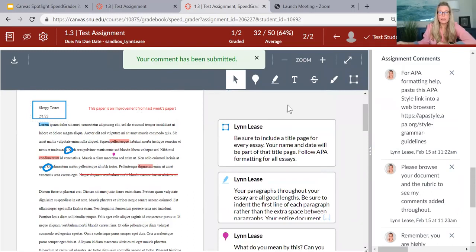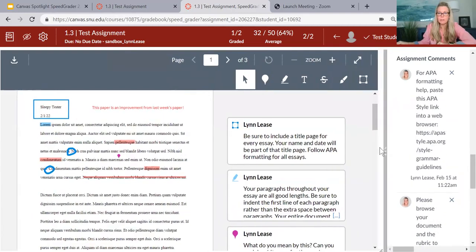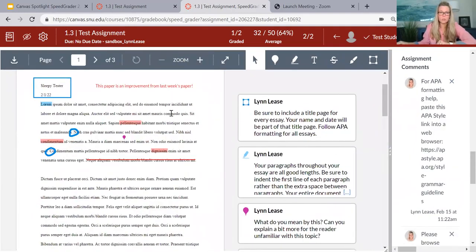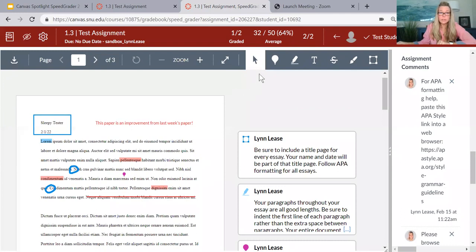Okay, next I want to talk a little bit about this section over here. And I would really encourage you to use this annotation area. In the old school days when we collected printed papers in our classroom, it was very easy to take our red pen and write little things all over the student's paper, and the student could go through and see our comments in location, compared to the items we were referring to.